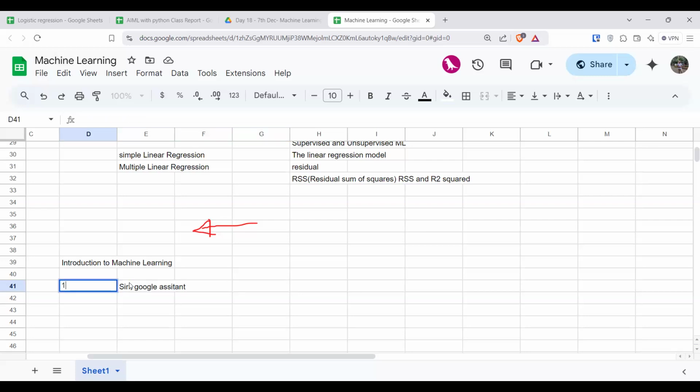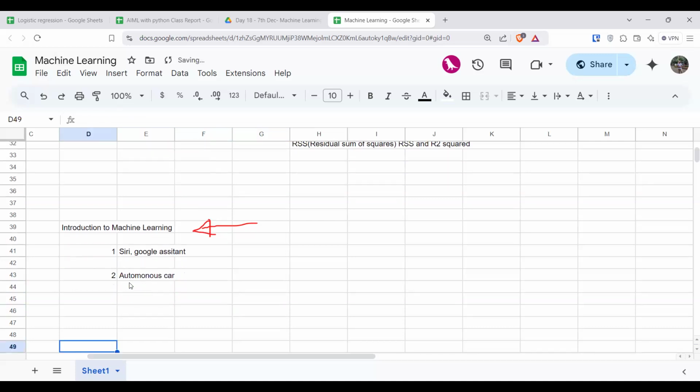Second is autonomous car driving. Everybody knows that. Autonomous car is also another example of machine learning. But this just comprises only your household applications, or only applications which are related to humans. But what about your business perspective, right?